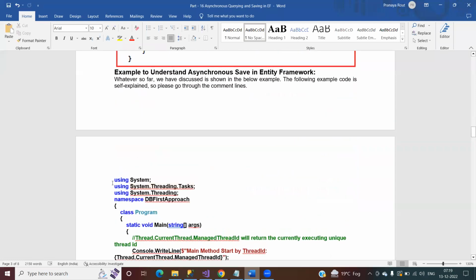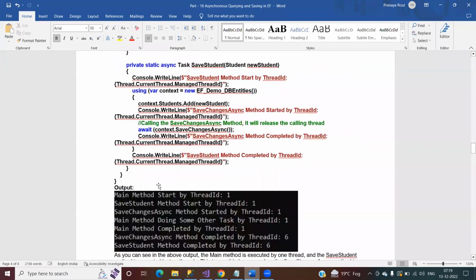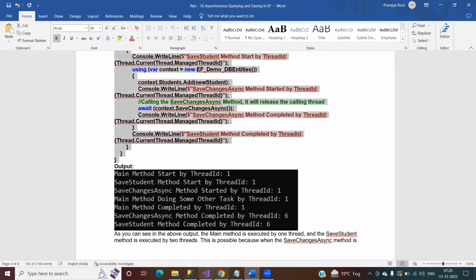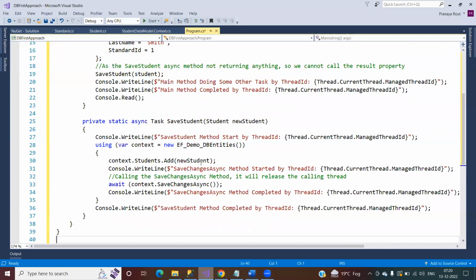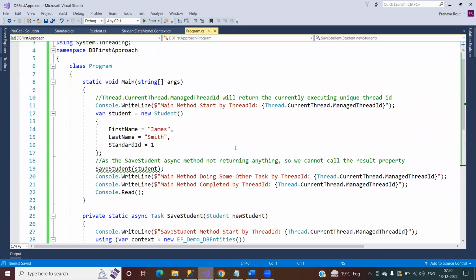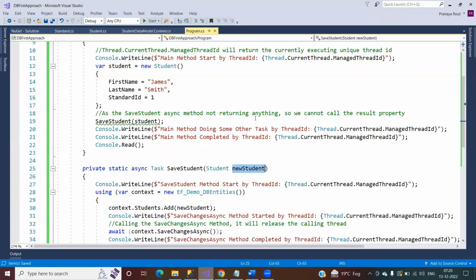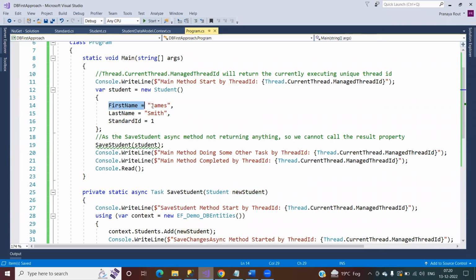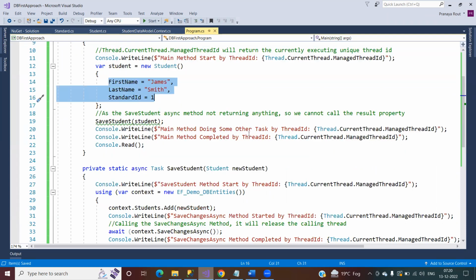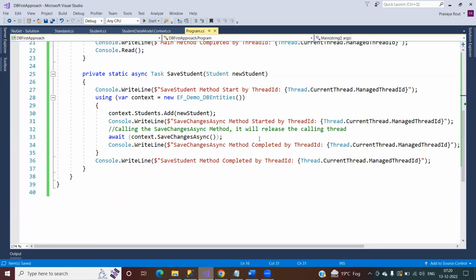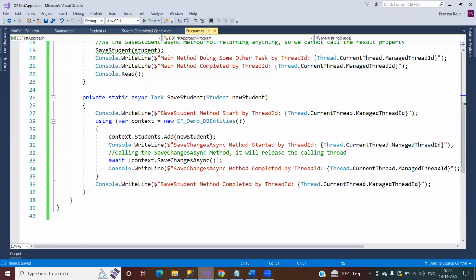Let us understand this with an example. So here, this is my new student object, right? And here I'm calling the save student method, and I'm passing the new student. Here you can see first name, last name, and a standard ID I'm providing, and the ID, the primary key, is going to be auto generated, right? So when the save student method starts, whichever thread starts this, that thread ID is going to be printed.